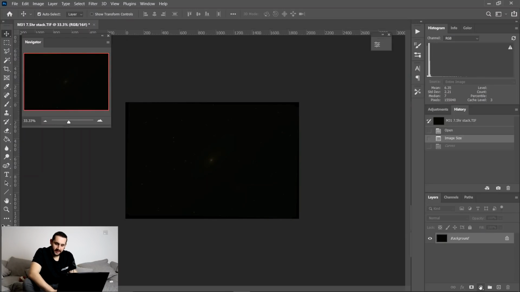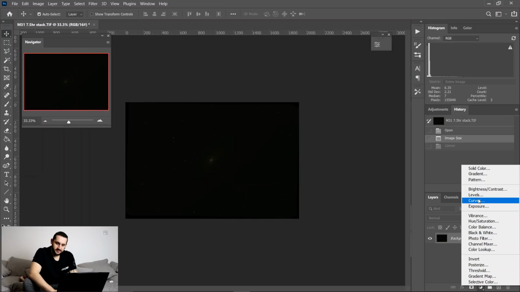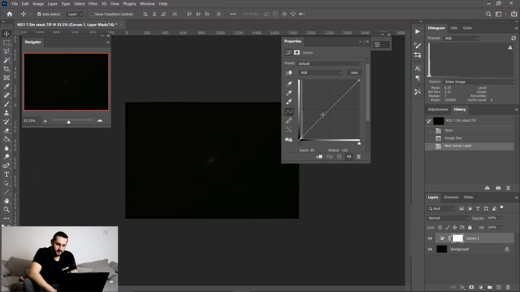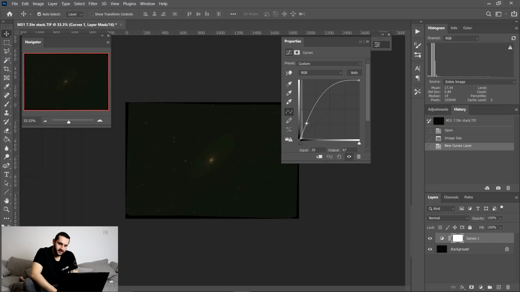But if I go down here and make an adjustment layer, Curves, then as you see, it becomes its own layer, an adjustment layer. And this means I can change this whenever I want to. So I'm just going to bring this up on the left hand side a bit.